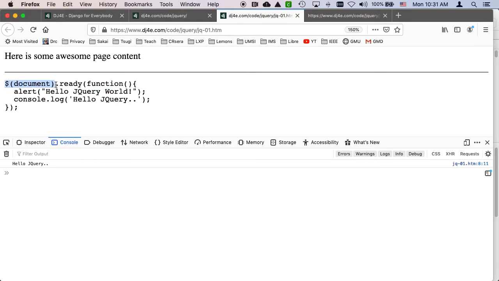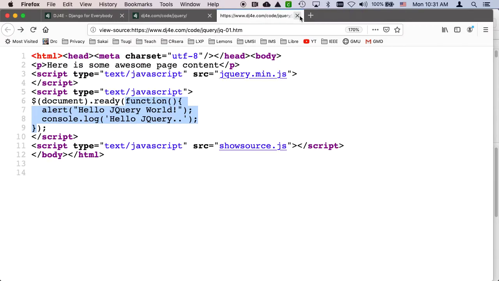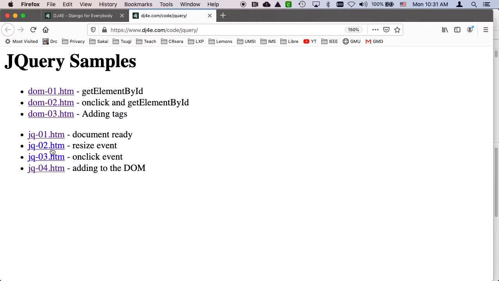Call a function, get the object back, call the ready method, pass in one parameter, which is source code, and then you have the end of the function, which is this parenthesis, and then this all here is in effect one line of JavaScript. Okay? So that's the first one. So now we take a look at the next one.